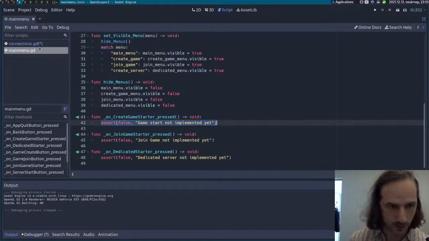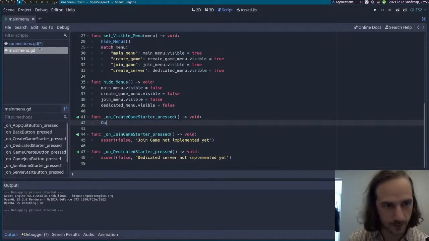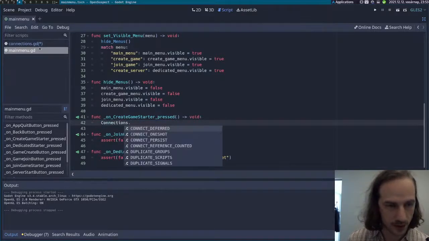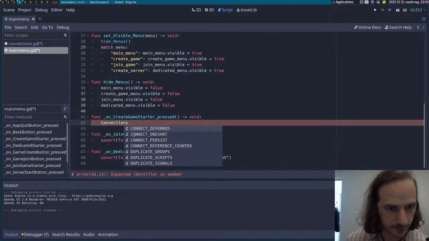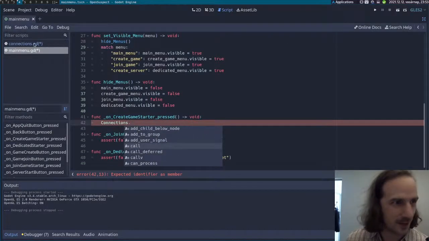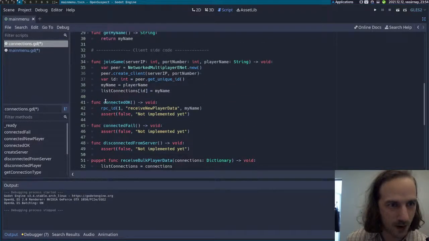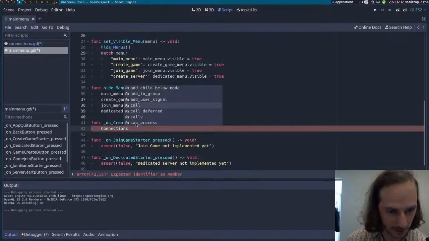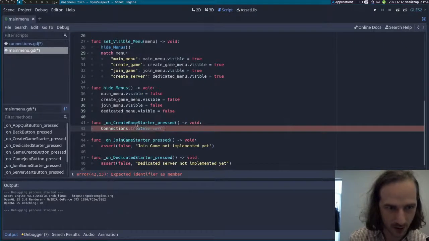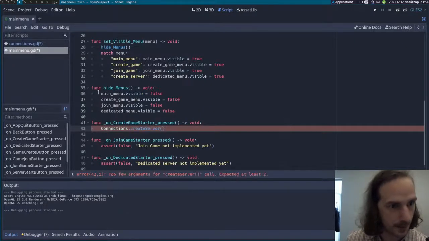What we have to do is connections dot... yeah, maybe I should remember the function names I have. Create server and join game. So this is going to be connections dot create server. Too few arguments for create server. Expected at least 2. Yes, of course. I need to get.